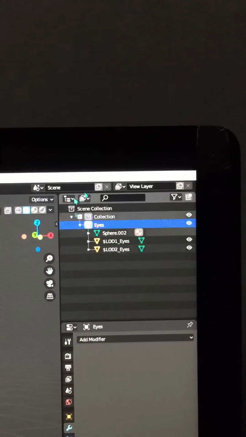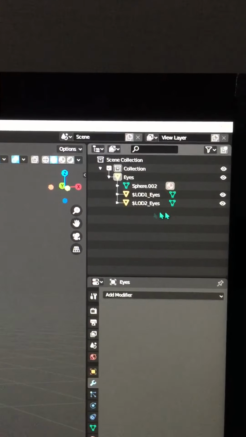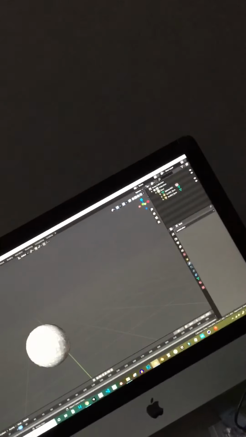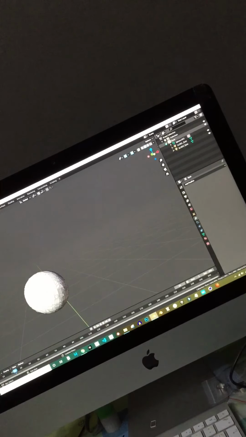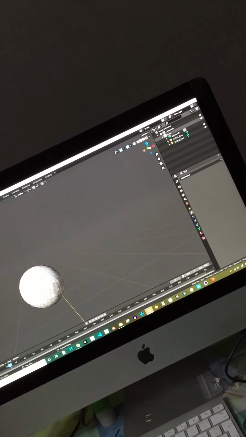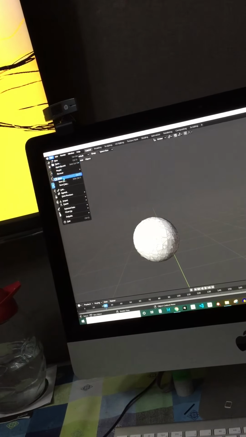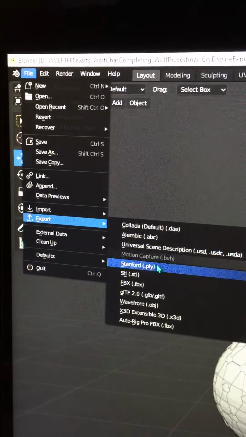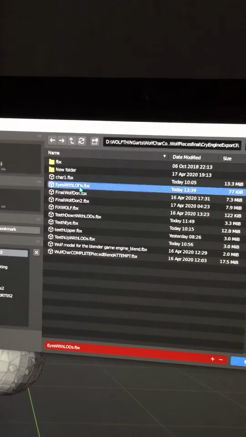Boom, boom. All ready now. This is all prepared. $eyes, $eyes too. This is all prepared, and we can finally, as you can see, it's all ready. Make sure it's a child, parent. So you can go over here. I'm gonna save. And then I'm gonna go over here, I'm gonna export it as an FBX. Now I already have one, eyes with LODs.